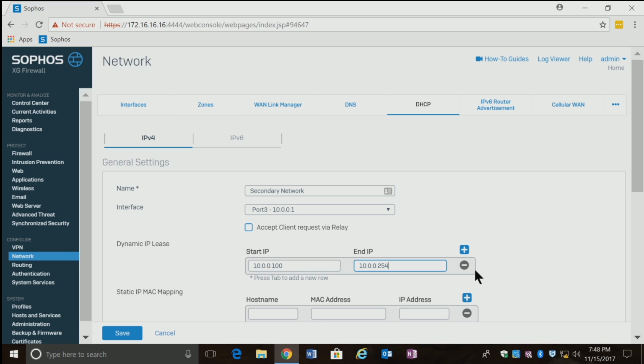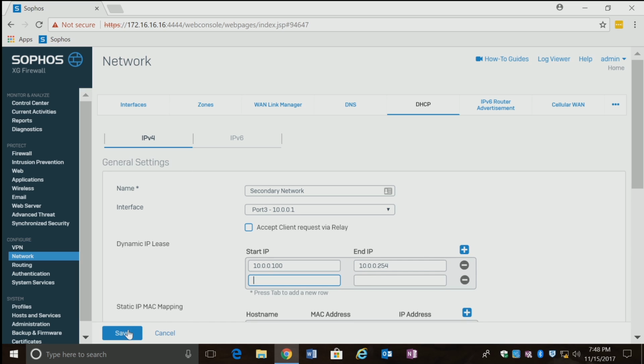Now, I don't want to get into this too much right now, but I could actually break this up. This little plus sign here allows me to create multiple ranges. So I could have a range from 100 to 150, 150 to 200, and so on. There's a reason I might want to do that, but it's more of the naming and more of the advanced configurations when you get into the firewall. For now, let's just leave it at that. So I'm just going to hit tab, and I'm just going to hit save.